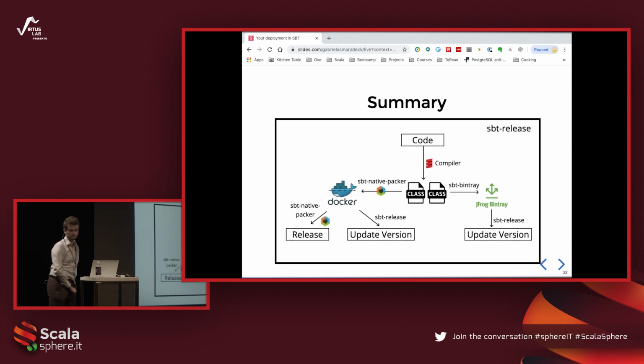So to summarize what I talked about today, I've filled in the missing steps from the starting diagram. You can use sbt-native-packager to build to certain native formats like Docker. sbt-release has some nice steps which take care of your versioning. sbt-bintray, not mandatory, but you can use this to release to Bintray. And yeah, I think that was pretty quick.